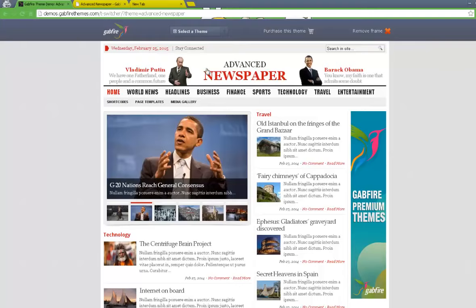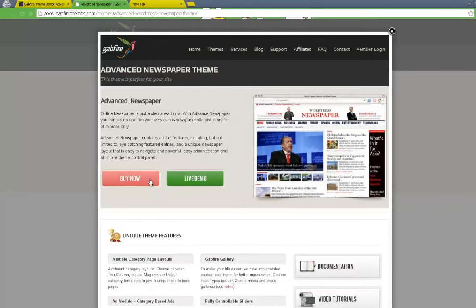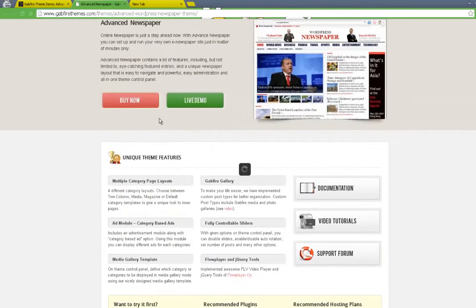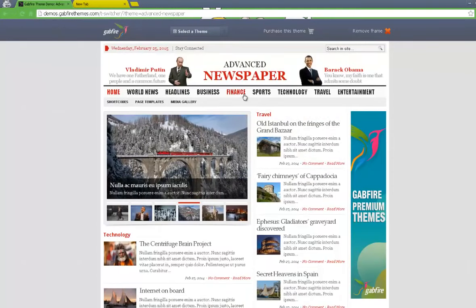Now this one costs, I think, $59. I think it costs about $59. The page is giving me some problems. So yeah, it costs $59. It's called the Advanced Newspaper Theme. You check? It's a WordPress theme. And I'm gonna show you how to find that theme and download it for free.